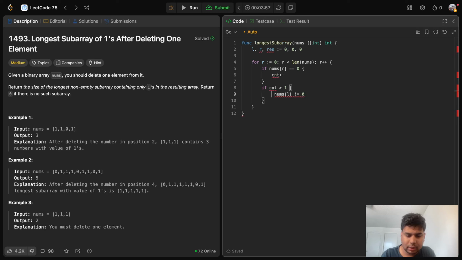keep incrementing L. Now I told you we need to surpass the 0, so increment L again to surpass it, and decrement the count because that 0 is no longer in the window. Sorry, I don't think I have initialized count here, too many variables.